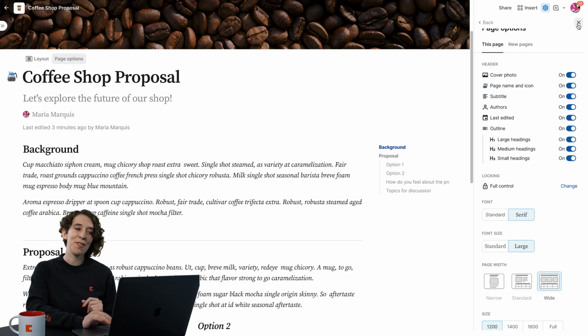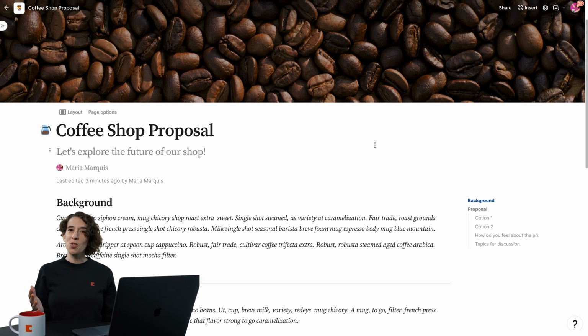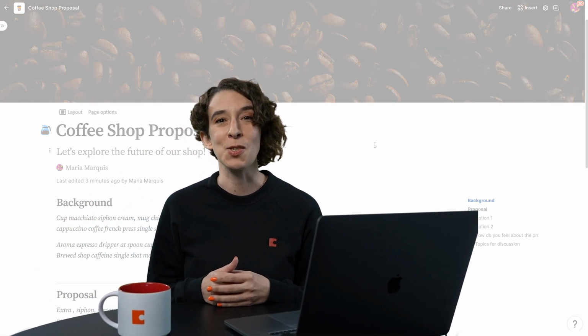So now let's see what we've got. Notice how this proposal has taken on a completely different shape just by adding a couple of those aesthetic elements and really making it more inviting for the team who's going to participate in this process.